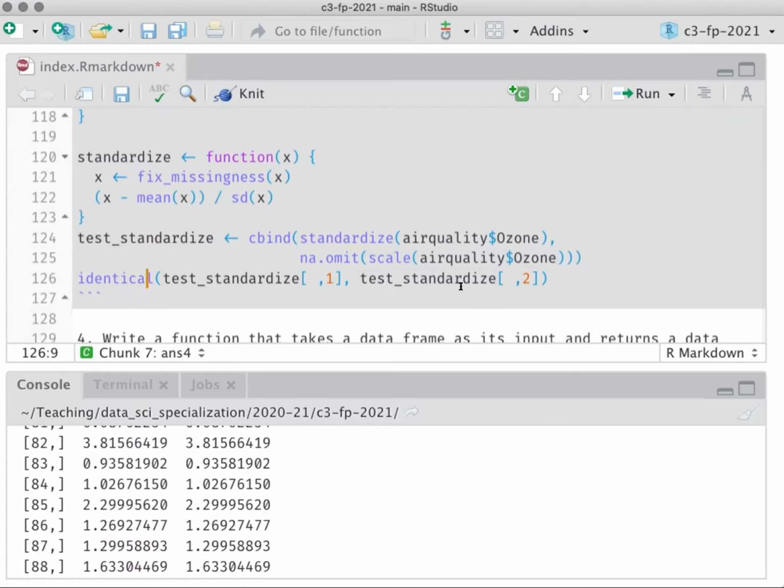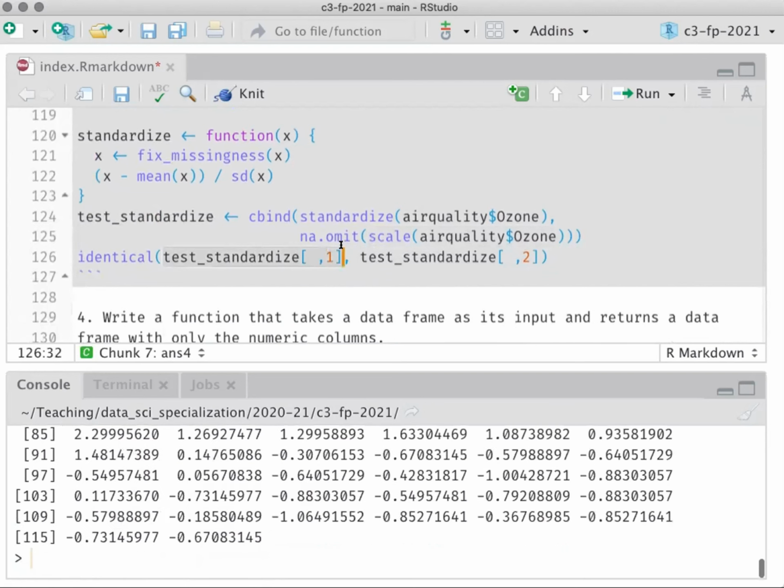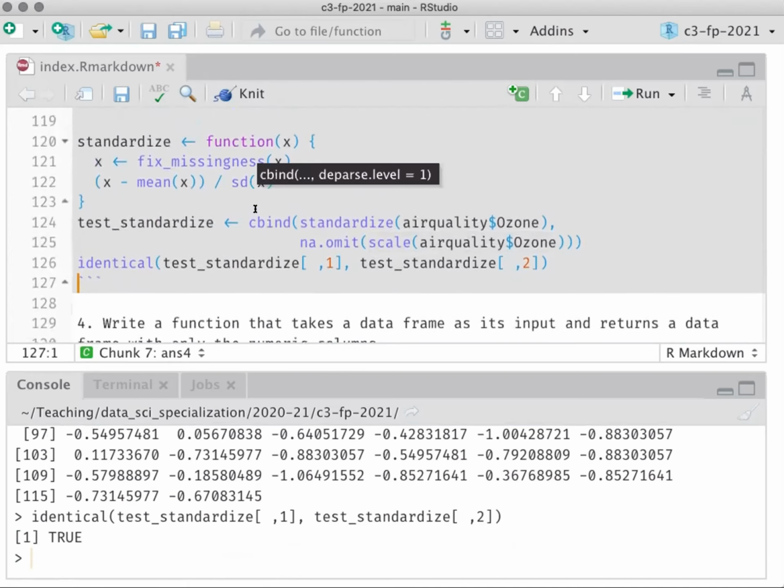We can also test that by saying, is test standardize 1, this vector from my standardize function, identical to test standardize 2, which is the one from scale? And we can see that yes, they are. That is true. So that's a good way to check that one. Questions on that? Okay.